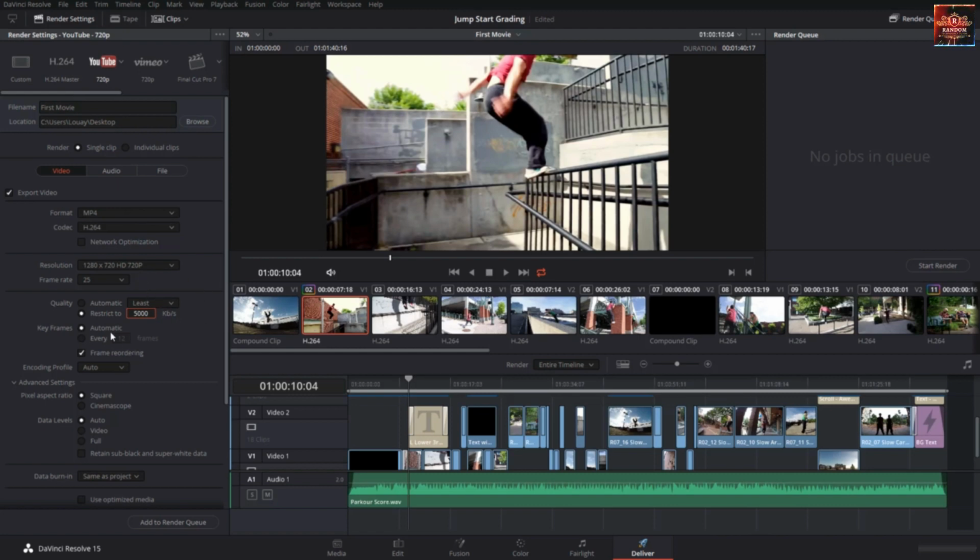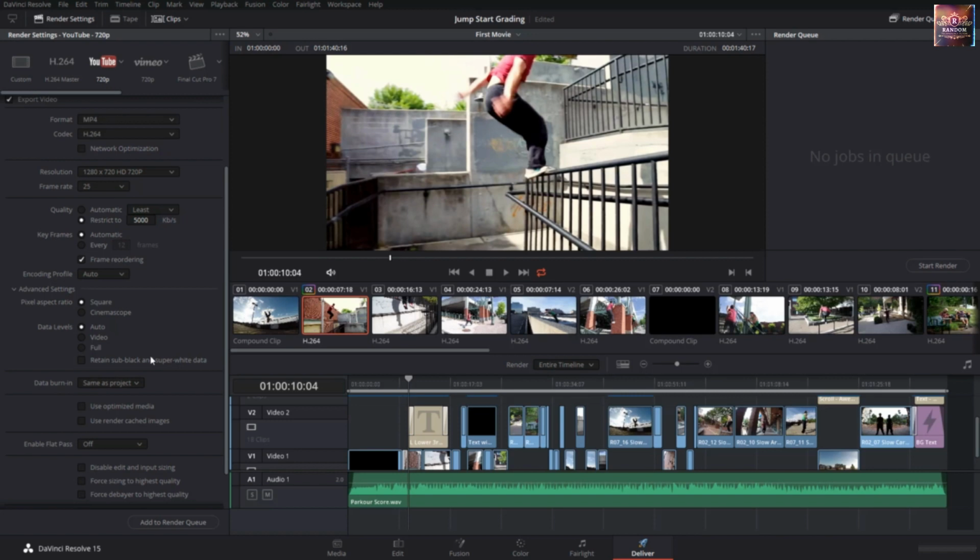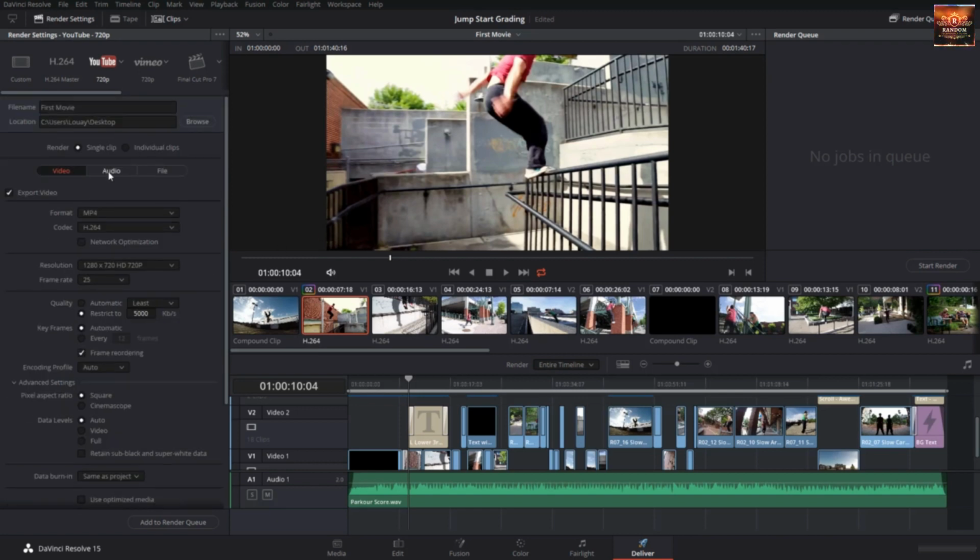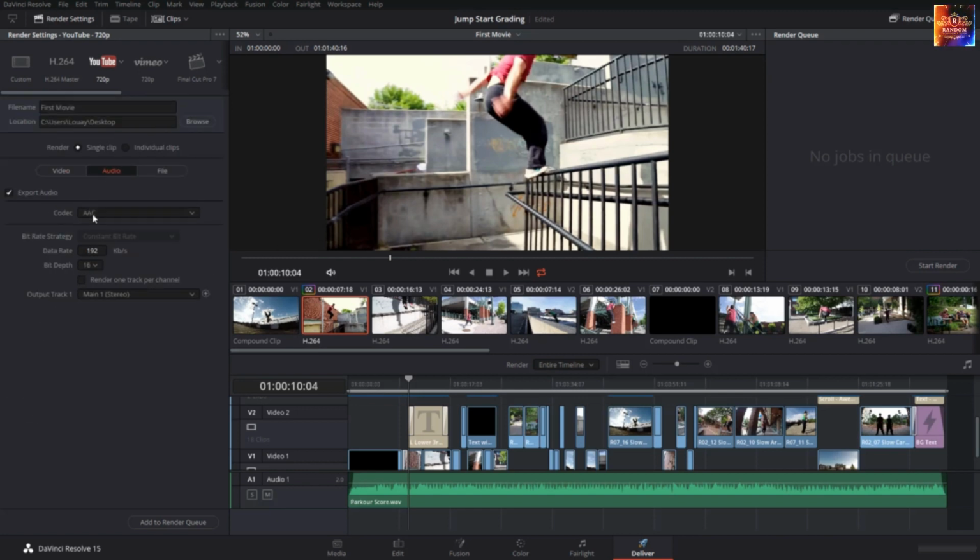For the keyframes, leave it on automatic, and for the rest, make sure that the pixel aspect ratio is square. Don't go CinemaScope, it's going to give you a funny size. You come to audio. If you are on H.264, that's the only option you have. It is AAC. And for the data rate, you can make it better if you like by writing 320 if you want to. But 196 will give you very good results, by the way. Very little work to do on this page. And keep it to stereo.